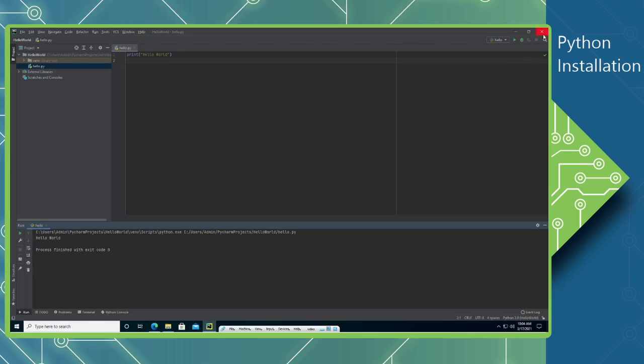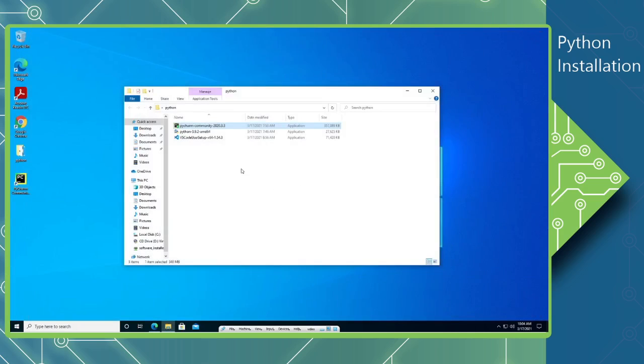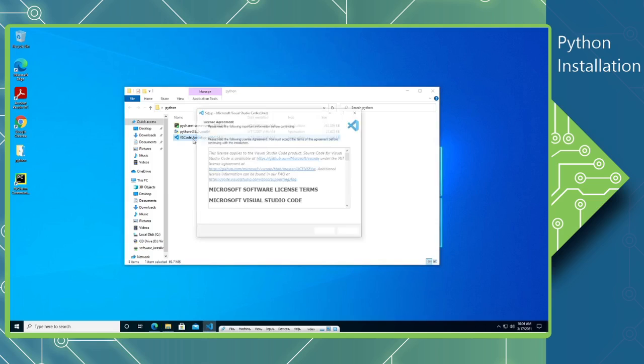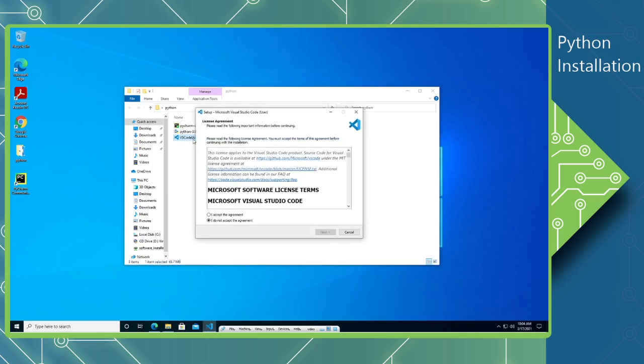The last IDE that I want to show you is Visual Studio Code. Visual Studio Code comes from Microsoft, and it's from the code.visualstudio.com website. So to do the setup of that, we're going to go in and run that executable just like we have for the other downloads that we've received so far for this application.